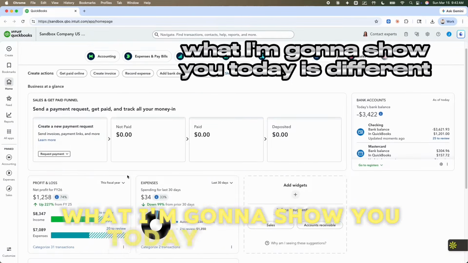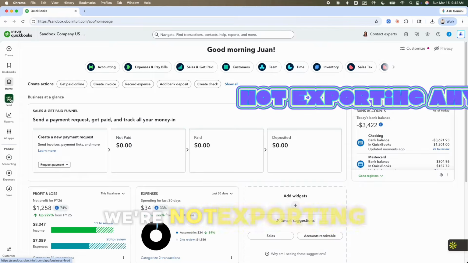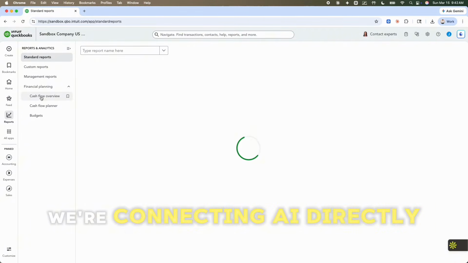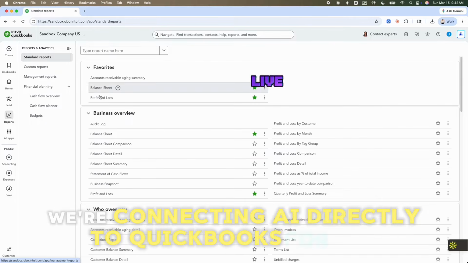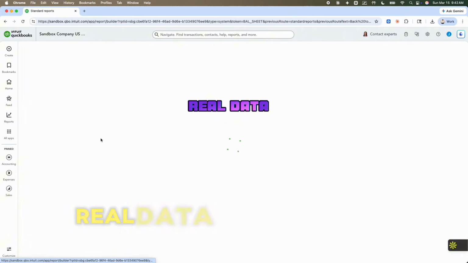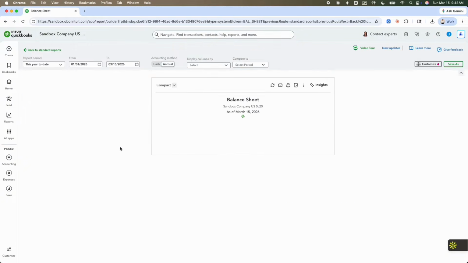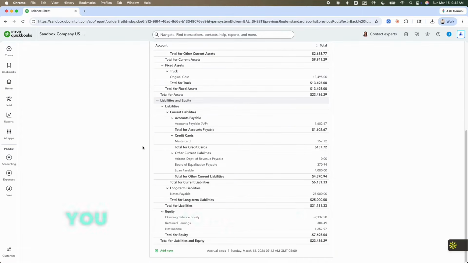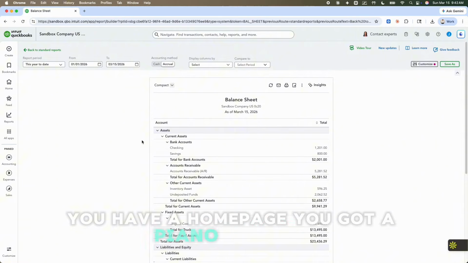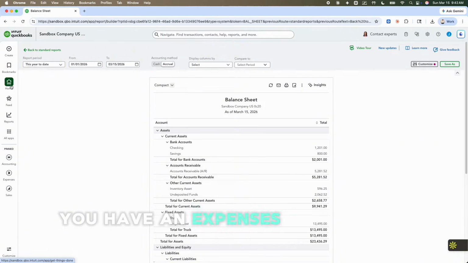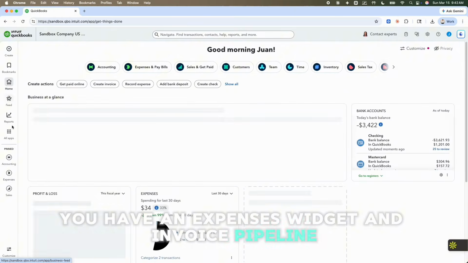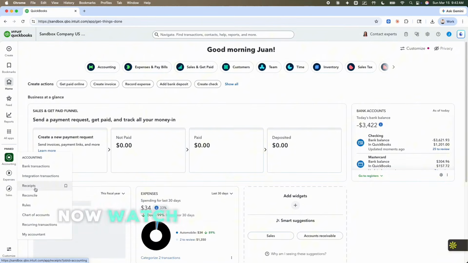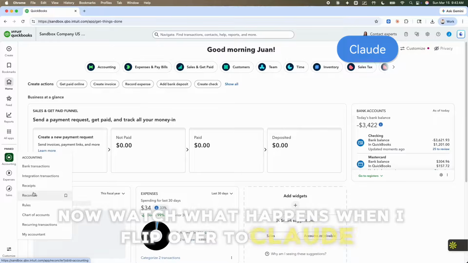What I'm going to show you today is different. We're not exporting anything. We're connecting AI directly to QuickBooks for live, real data on a two-way street. This is a standard QuickBooks Online environment. You have a home page, you got a P&L summary, you have an expenses widget, an invoice pipeline, nothing special. You've seen this 1,000 times. Now, watch what happens when I flip over to Claude.